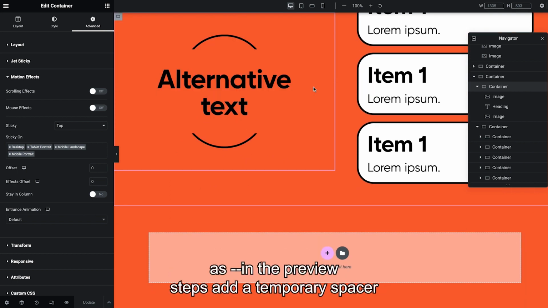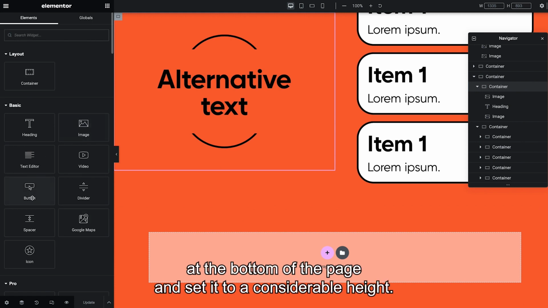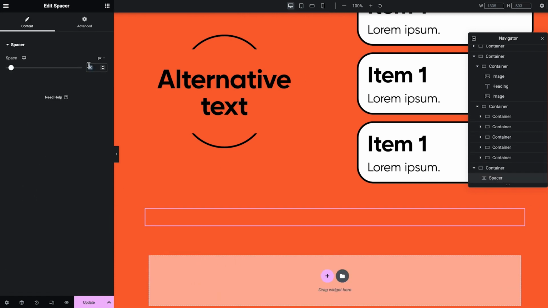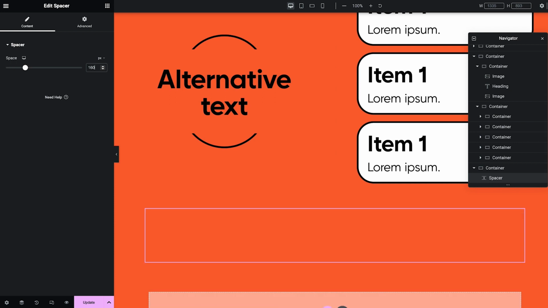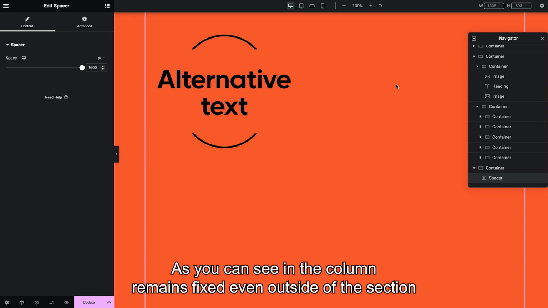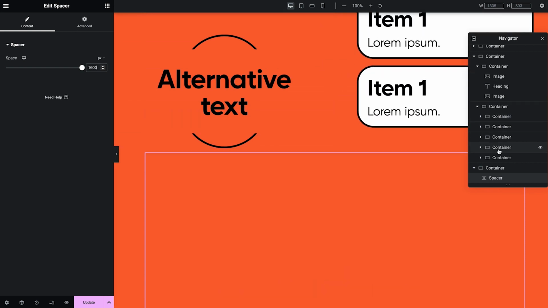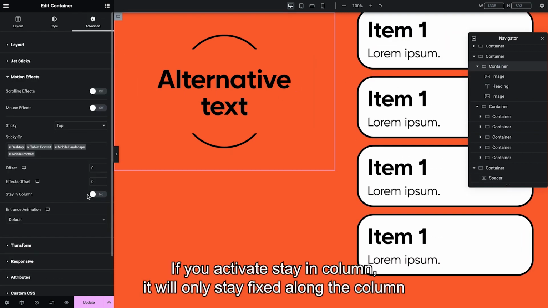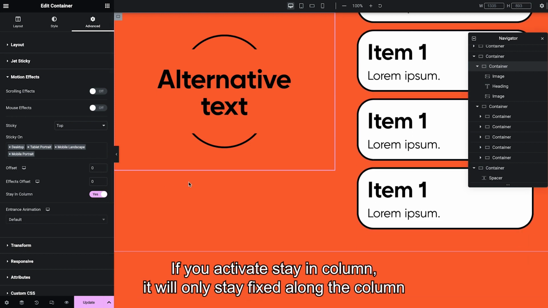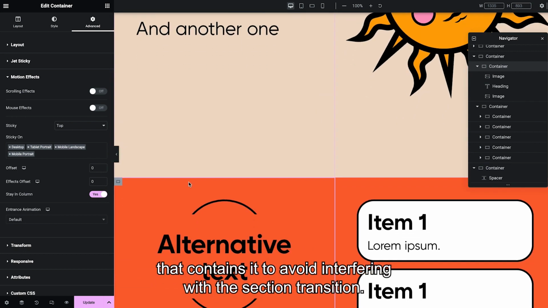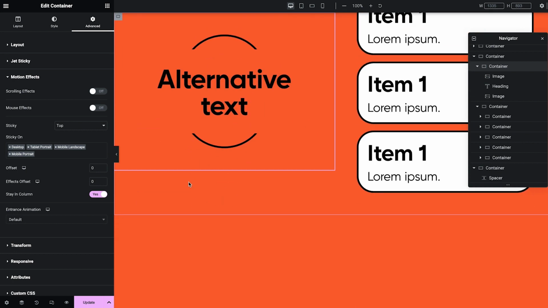As in the previous steps, add a temporary spacer at the bottom of the page and set it to a considerable height. As you can see, the column remains fixed even outside of the section that contains it. If you activate Stay in Column, it will only stay fixed along the column that contains it, to avoid interfering with the section transition.